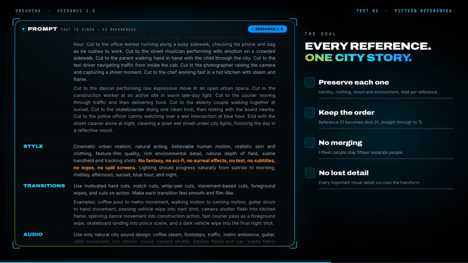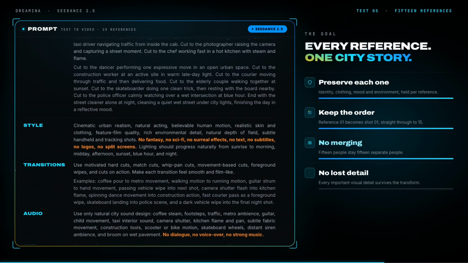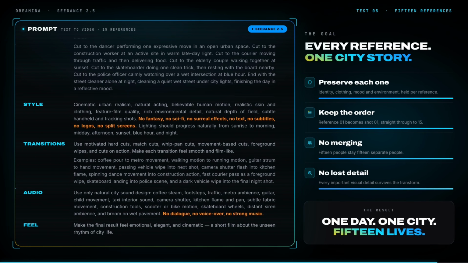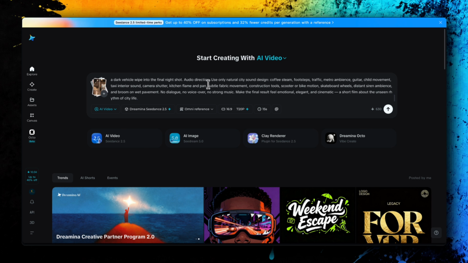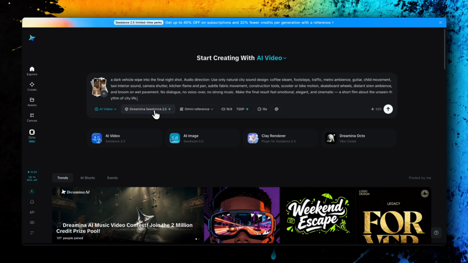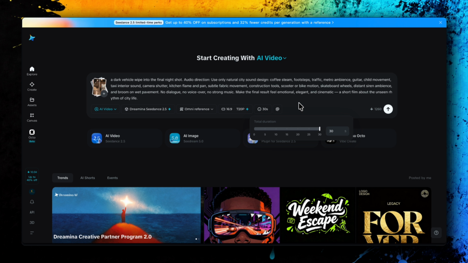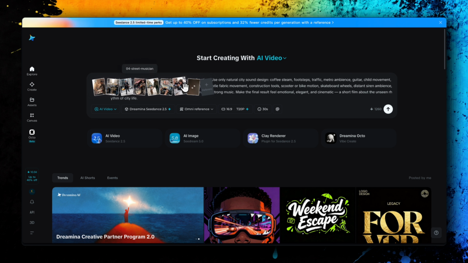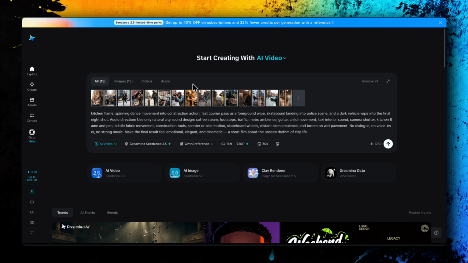The goal is to preserve every reference independently, keep them in the specified order, and transform the full set into one coherent city story without merging characters or losing important visual details. The core settings remain the same: Dreamina Seedance 2.5 and 720p output. For this test, the duration is set to 30 seconds and all 15 reference images are uploaded in the exact order required. Let's generate it and see how well the model can manage this many separate references inside one video.